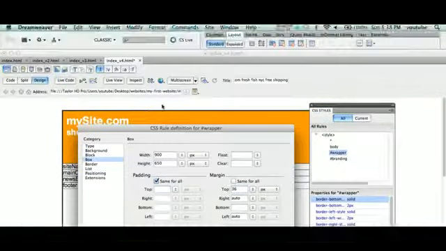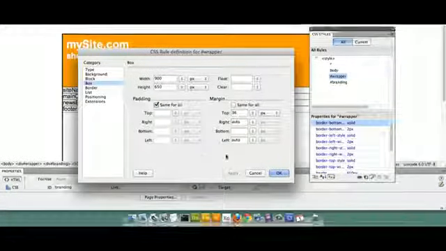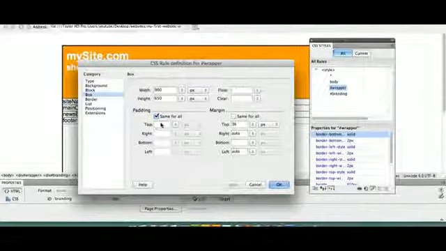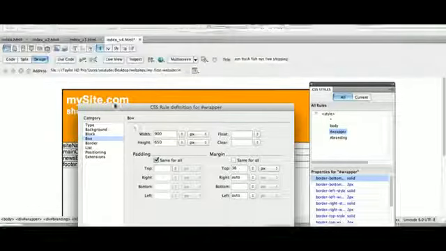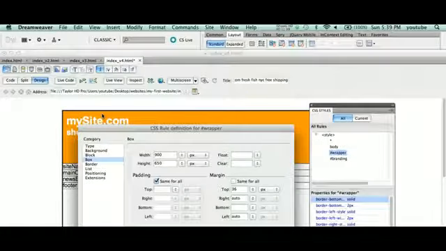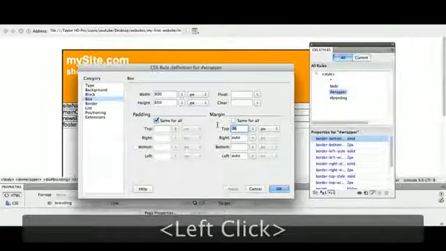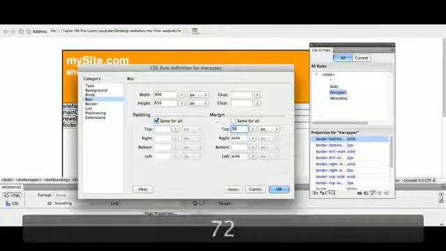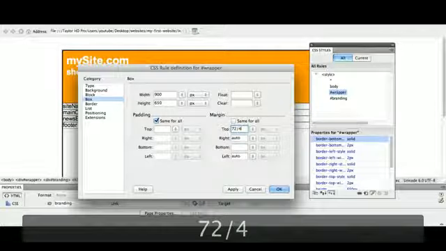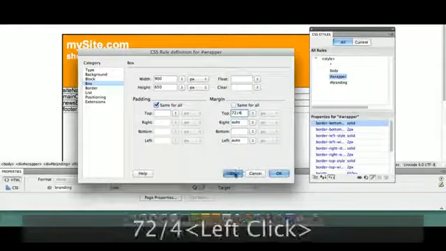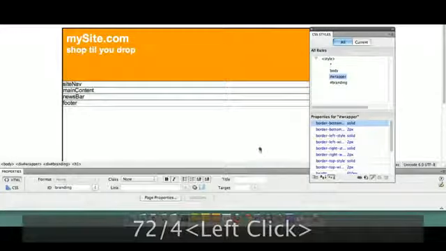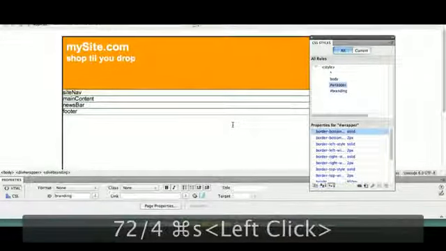Therefore, I have a half inch margin space, because margin space is outside of the box. Padding would have been inside the box. Let's say I don't want a half inch between my site and the top of the box. I could say 72 divided by 4, which is 18 pixels. And that's what we want to have. So make a change, save a change.